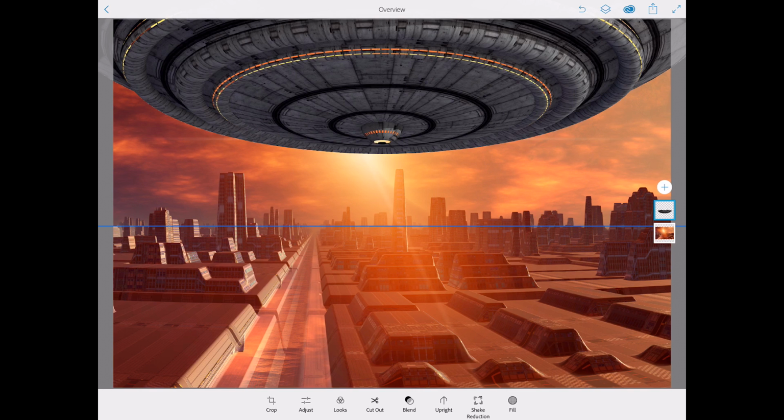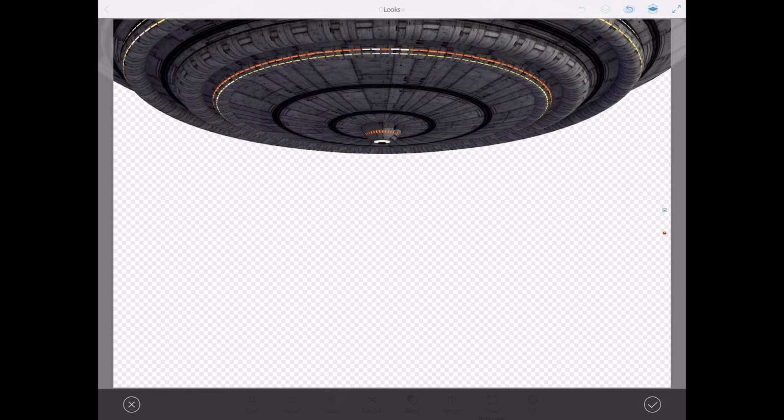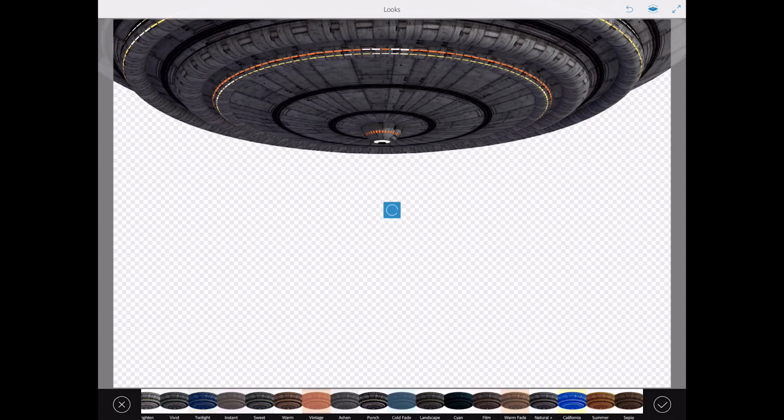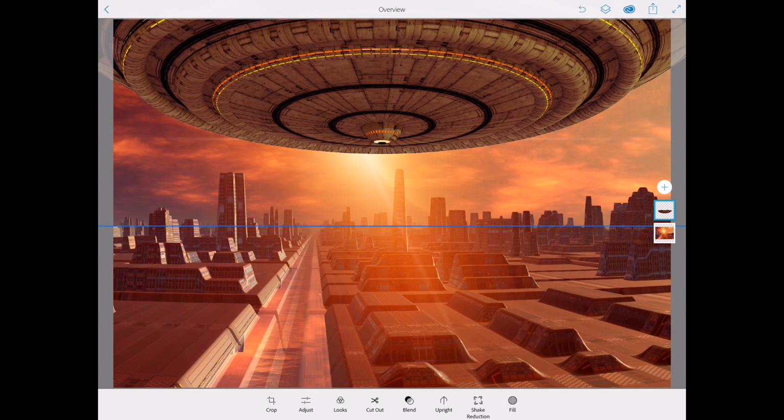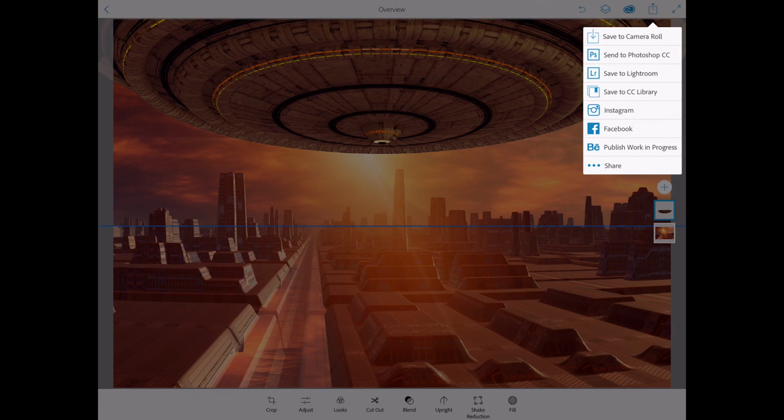I like the result, but I would like to have the same color in my background and my spaceship. So I will click on looks. We have many different default looks. And I will click on summer. Click OK. I like it a lot. So right now I will save this image to my camera roll again.